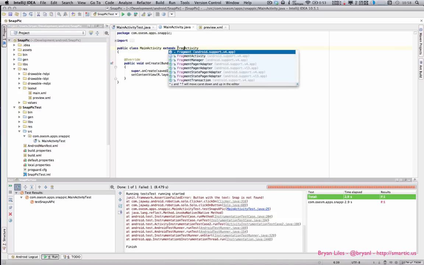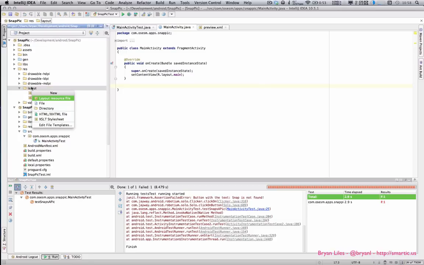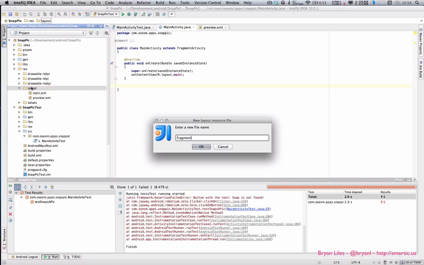So because we're using fragments, this is no longer a regular activity, it's a fragment activity. So we'll make that change. So what do we need to do now? Well, the first thing we want to do is put up a view on the screen that actually has that button on there. And inside of a fragment, this is actually pretty easy. So let's actually create the layout, and we're going to call this layout fragment main. Now let's call it fragment snap.